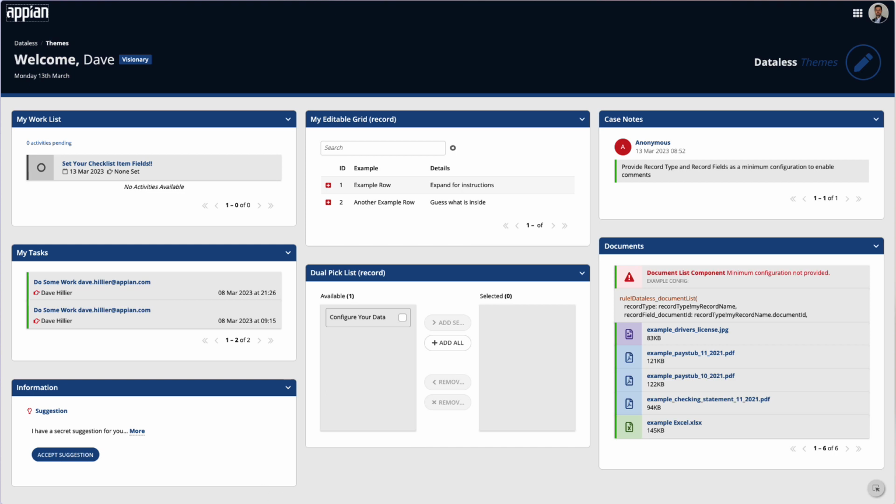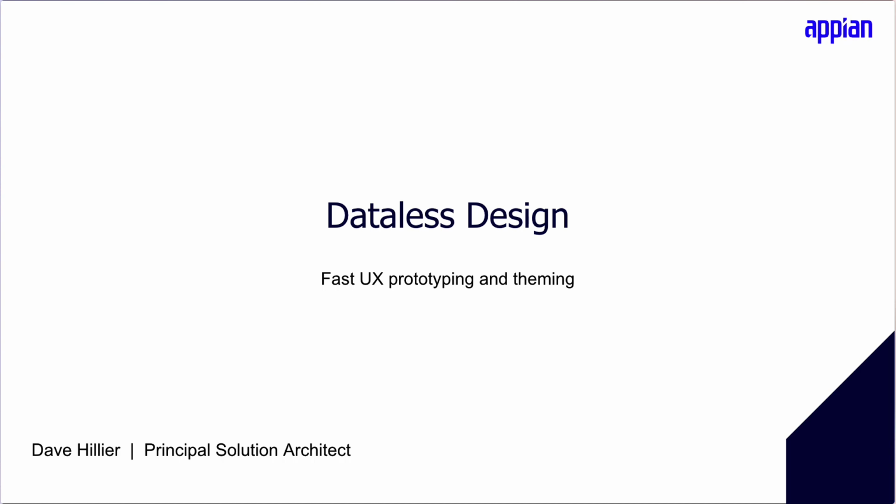So we've really got the control that we want over these components. It's very quick and easy. So there we go. That's fast UX prototyping and theming using design library components that have been built in the Dataless Design methodology. Next time we'll have a look at how we configure these objects to use our record data.